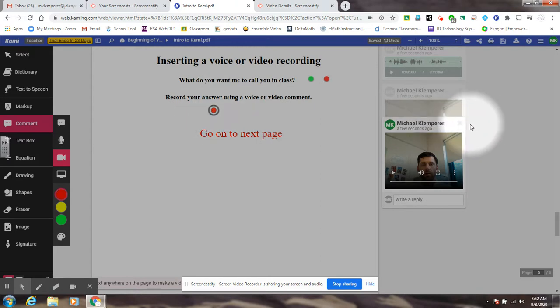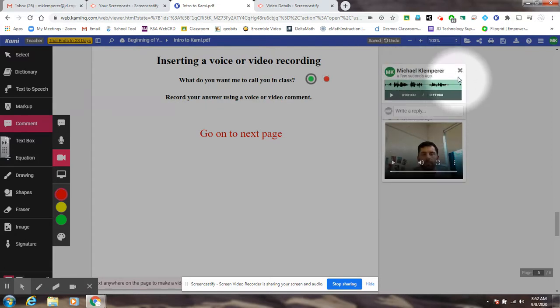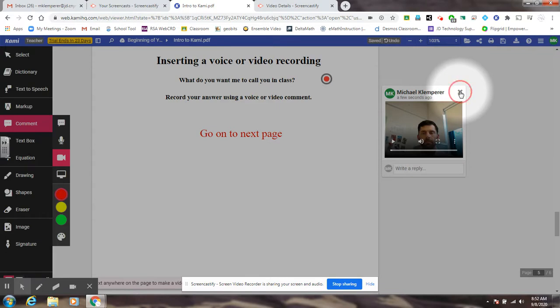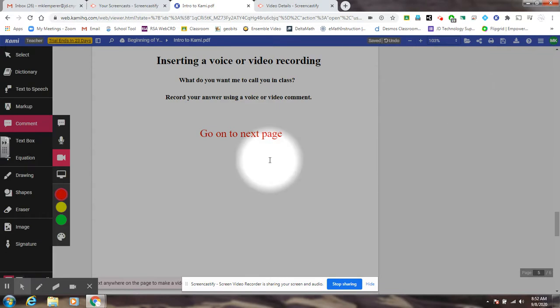All right, and I'm going to delete these because I don't want them cluttering up your screen, but you can see how it'll stack all these comments so we can have a nice exchange and we can kind of keep track of how we're doing. But I'm going to X these out. I'll have my red dot with my video on the screen. You'll have your dot with your voice or video comment.